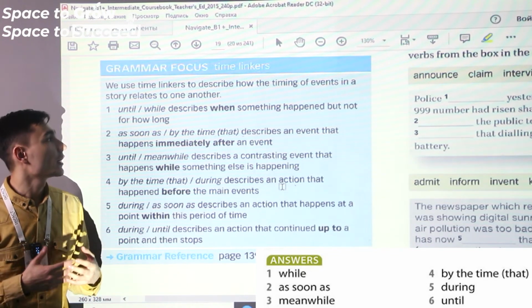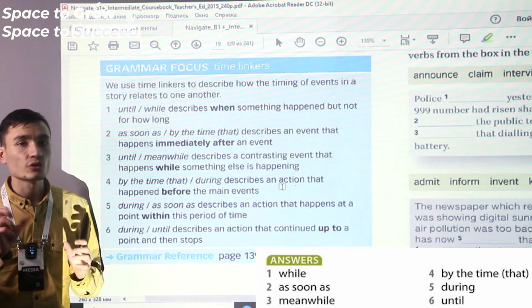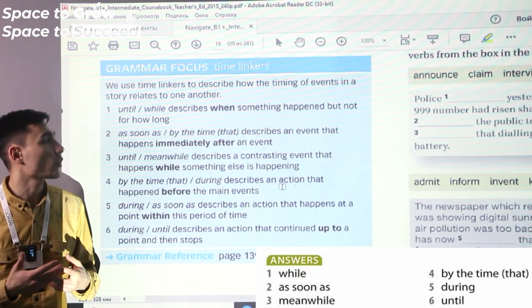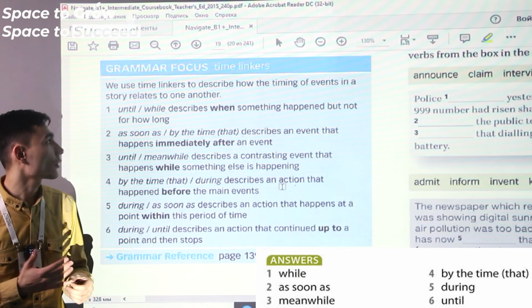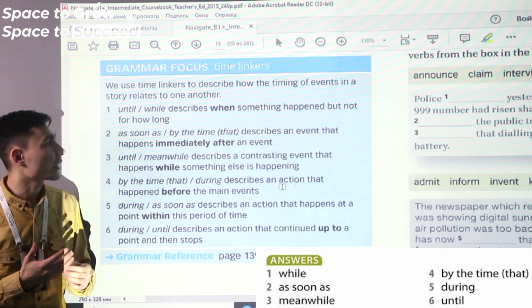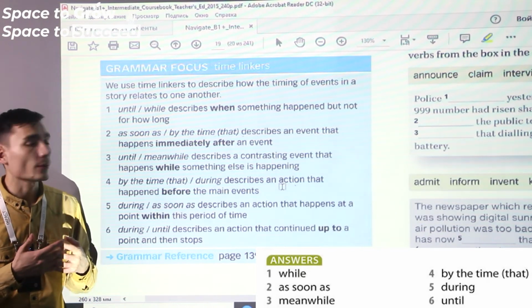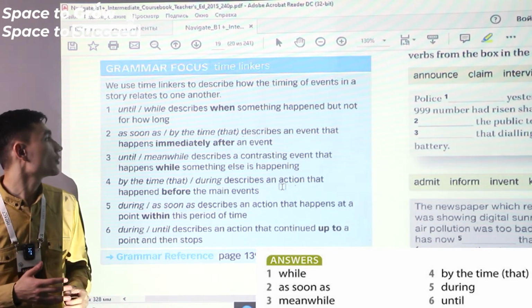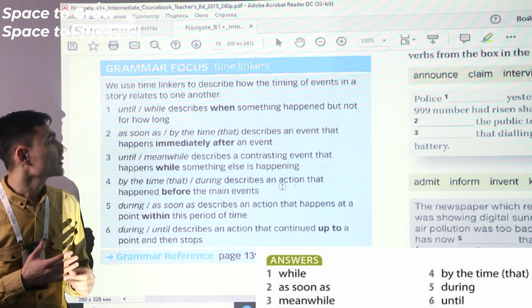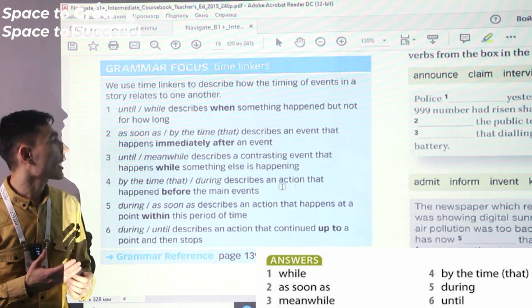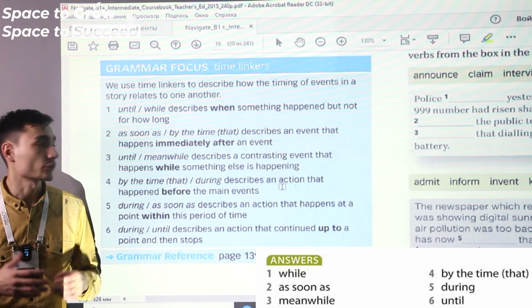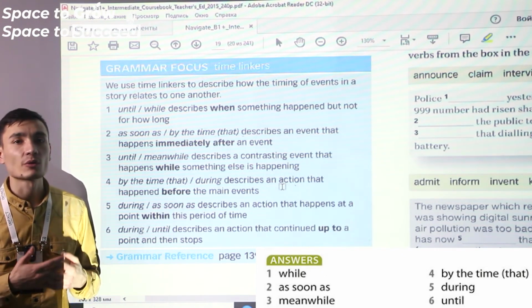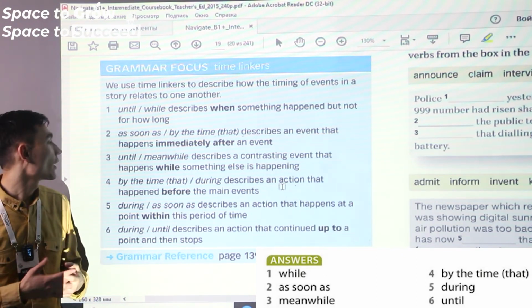As you see, while describes the duration of or the time of something happened but not for long, and the example is: while it was hot outside, we didn't go out. 2. As soon as describes an event that happens immediately after an event. For example, as soon as I finished my work, I went home.